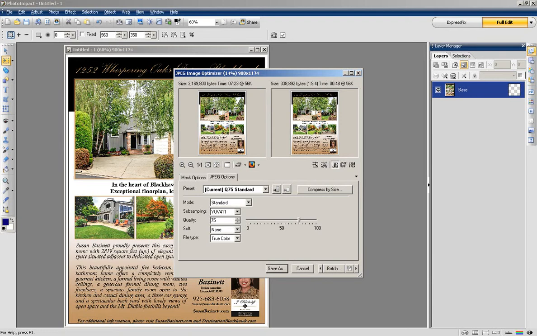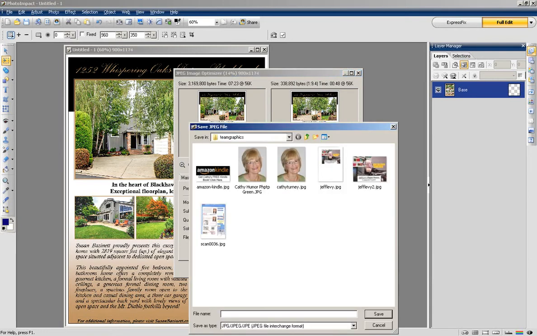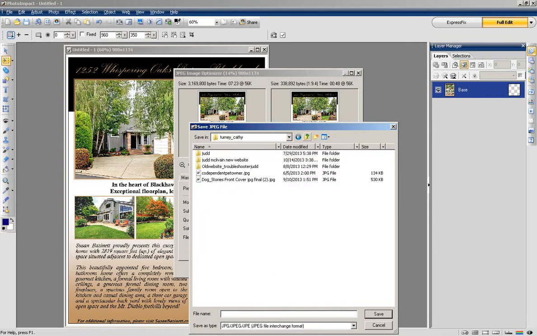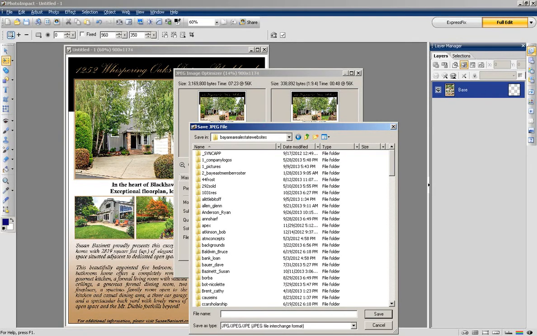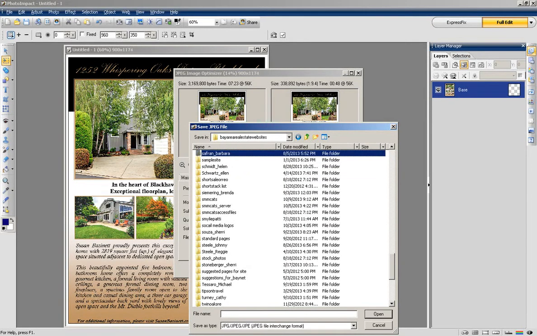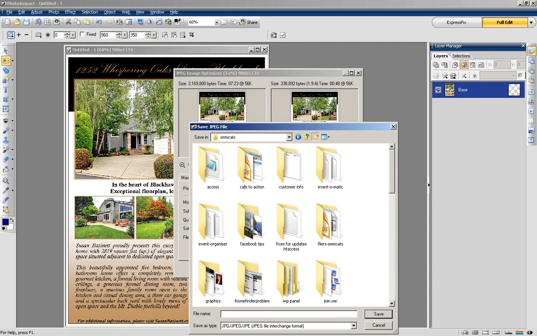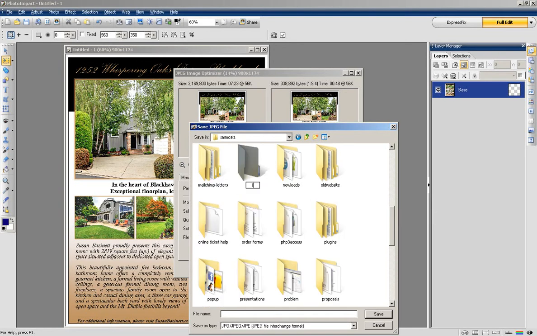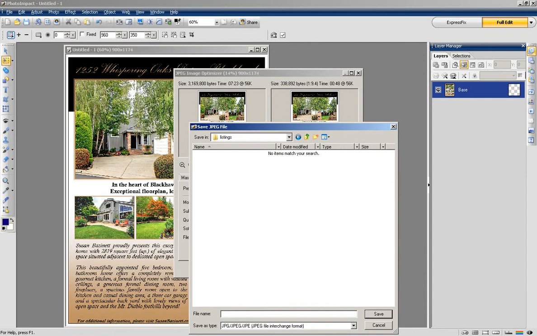So I'm reducing it to about 1/10 of the size, and I'm going to save it. And you just save it wherever you need to save it, so you know where it is. And in this case, I'm going to just save it here. Okay, and just call it whatever you need to call it, so you know what you're doing.